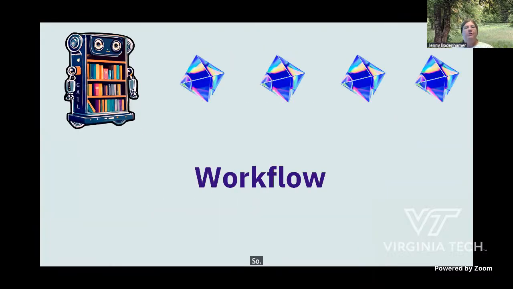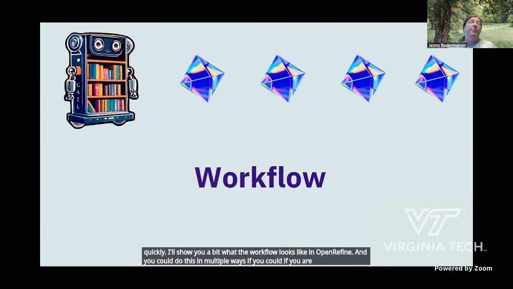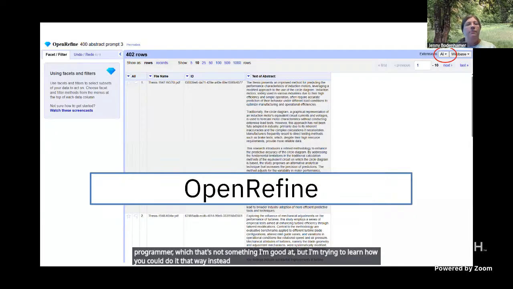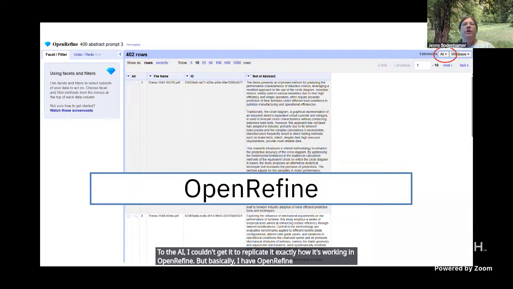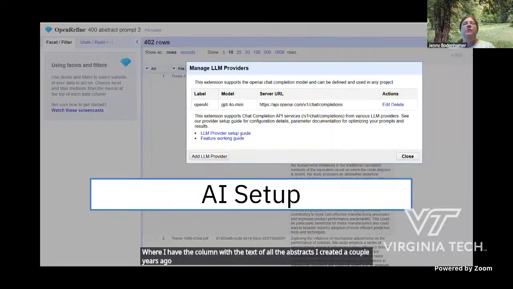So just really quickly, I'll show you a bit what the workflow looks like in OpenRefine. And you could do this in multiple ways if you are a computer programmer, which that's not something I'm good at, but I'm trying to learn how, you could do it that way instead. I couldn't, like in Google Sheets and in uploading Excel to the AI, I couldn't get it to replicate it exactly how it's working in OpenRefine. But basically, I have OpenRefine where I have the column with the text of all the abstracts I created a couple years ago. And then you enter in your model and what you're wanting to use.